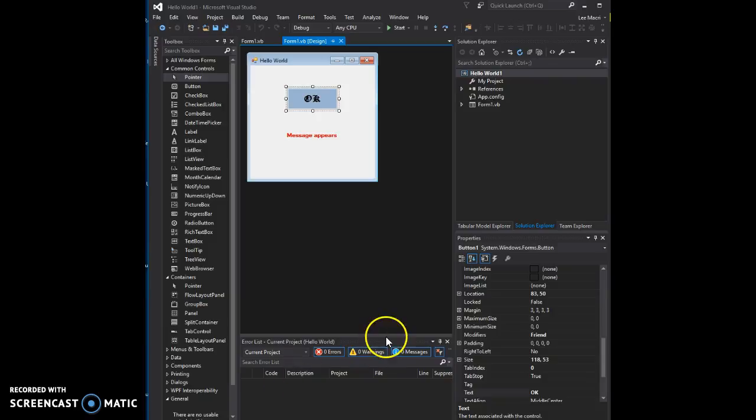Alright, so far what you know with design time, in this view here where you can see the form, all the objects on the form and all the properties of the objects, this is design time. This is design view.